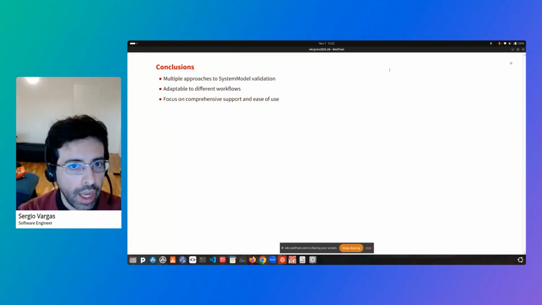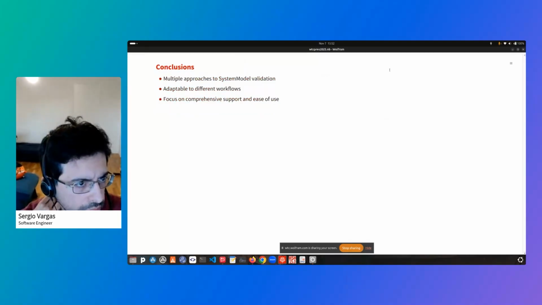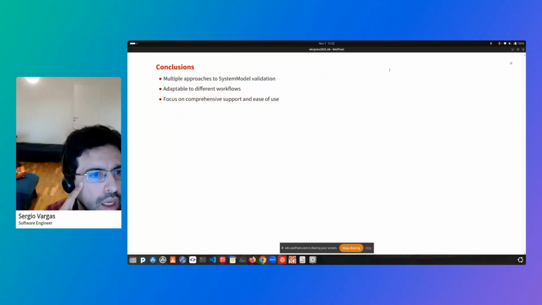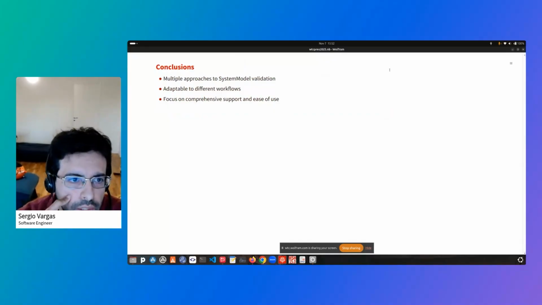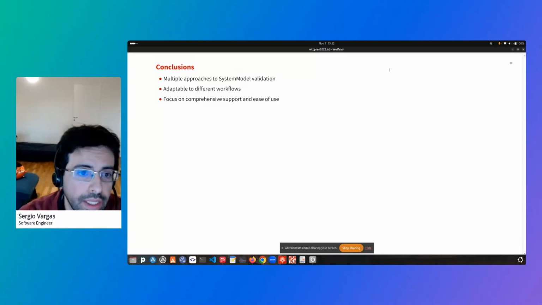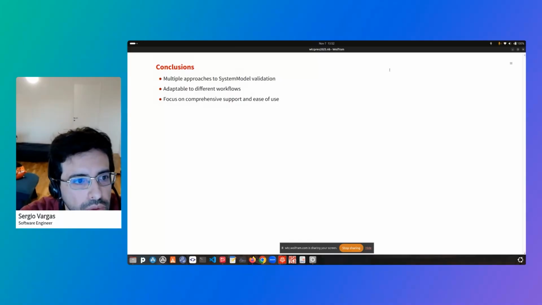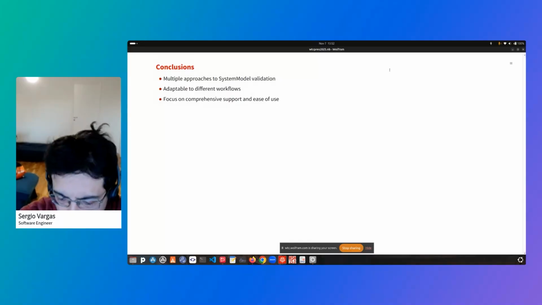And I guess that's basically what I wanted to talk about. Just to show a little bit of the things that you could do with this functionality, the kind of workflows that you can explore, and making the case that we are trying to provide full comprehensive support for this kind of requirement validation workflow, and also to make them as easy to use as possible.